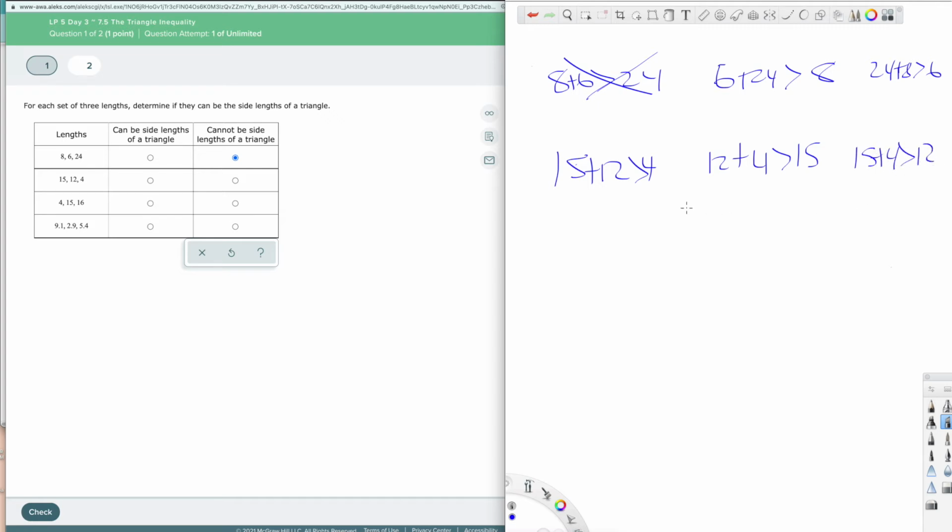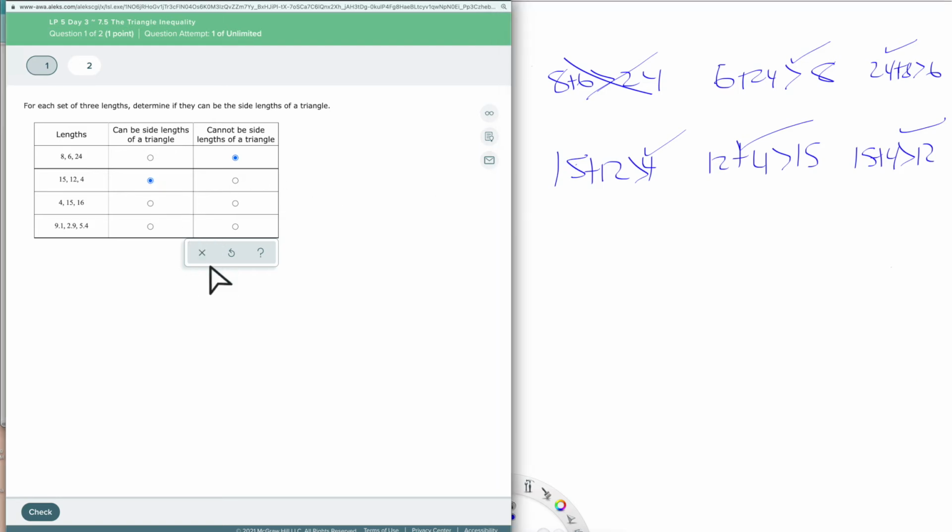All of these are true. So only these two were true on the top. But as soon as I find one that's false, I say no. But if they're all true, then it can be the side lengths of a triangle. So we're just testing, can it in fact be the side lengths of a triangle?